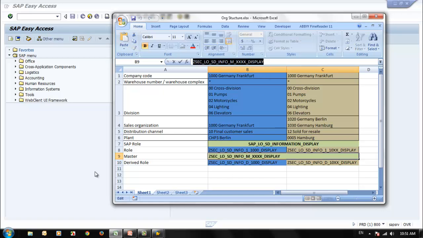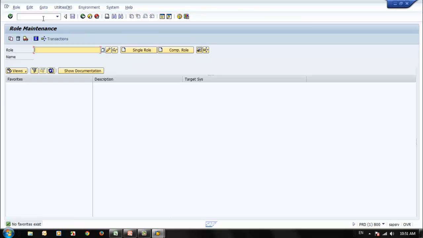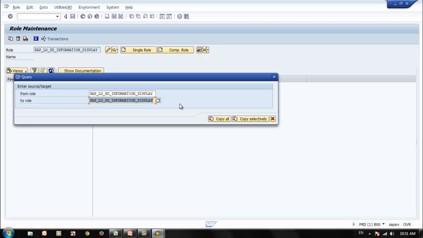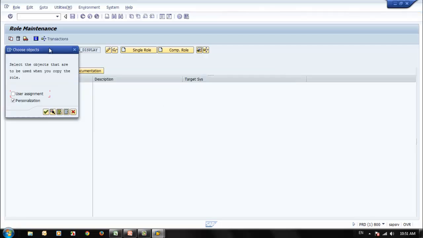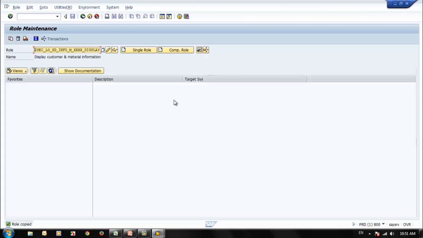Let's create it now in the system. Let's go to PFCG. Take our SAP standard role, and we will say copy, put our master role name, copy selection. Let's try this option first. In this option you get user assignment and personalization. Anyway, this does not have a user assignment. If you click also it's fine, it's the same as copy all. Okay, now it is copied.